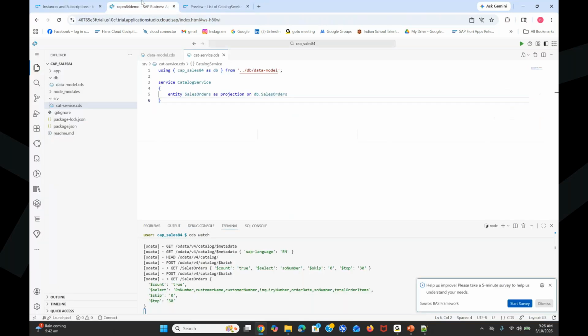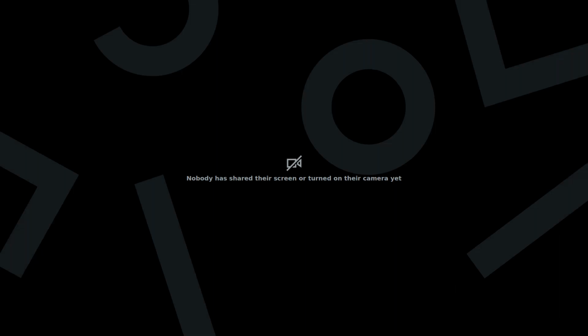Now, how is this happening? By using the CAP framework. We have not written any single logic to develop anything. We have created a domain model and we have done it. Any questions until now, guys?